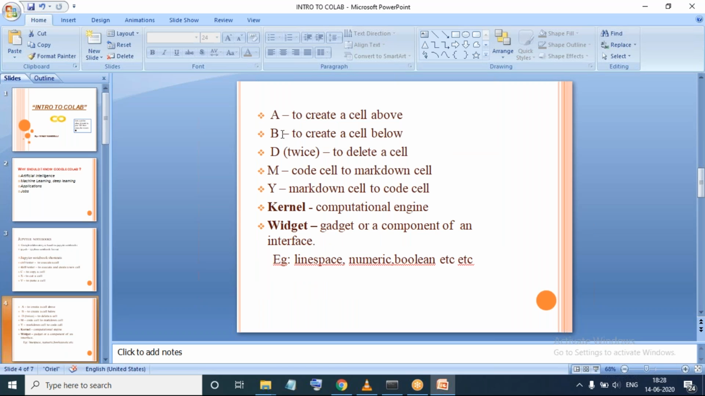To create a cell above, A. To create a cell below, B. To delete, press D twice. M is to convert to markdown, and Y is to convert a markdown cell to a code cell. Kernel you have seen already, it's a computational engine, and a widget acts like a gadget. So all these things we have covered already.